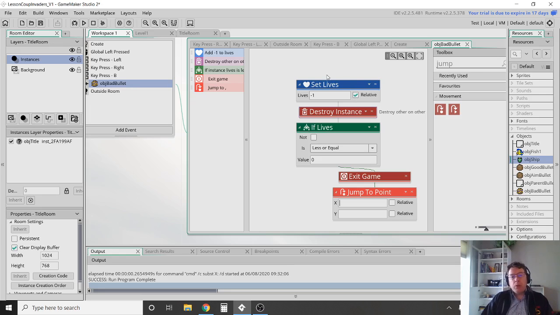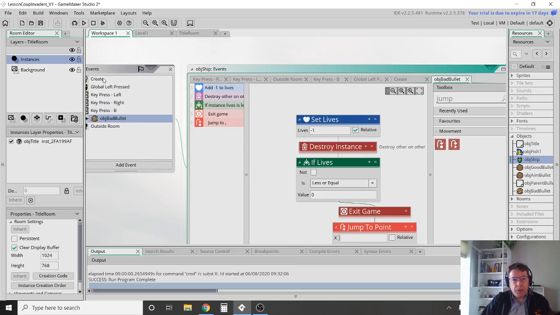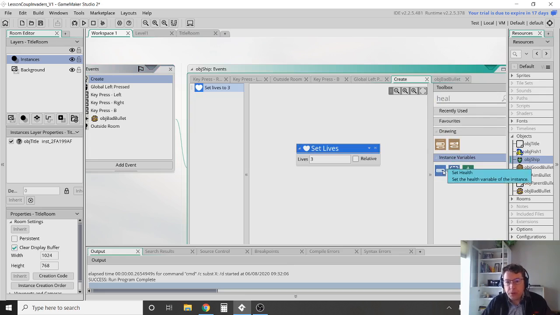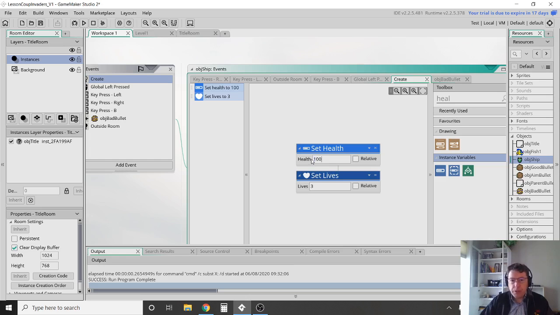Okay, now in order to draw health, I'm not going to work with health entirely, but I'm going to create the health variable just so that I can show you how to draw health. So there's set health, so I'm going to set health to be 100. Again, I'm not going to work with health in my actual code other than to show you how it gets drawn. So what you want to do is draw something on the screen that indicates your current state of your health and your lives.